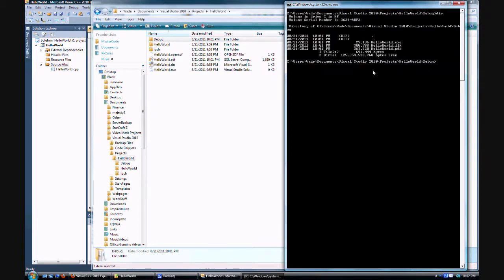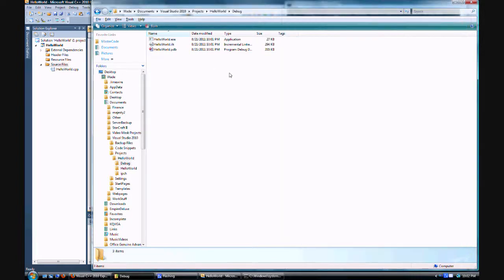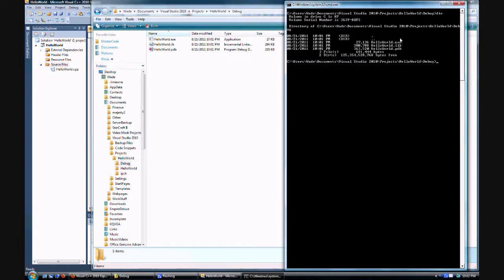So we are here, and we can see that we have hello world.exe. The directory listing in the command prompt is the same as in the Windows Explorer. And if I run hello world, typing tab will finish what I was about to type. Another nice little shortcut. And we execute it, and it prints hello world.